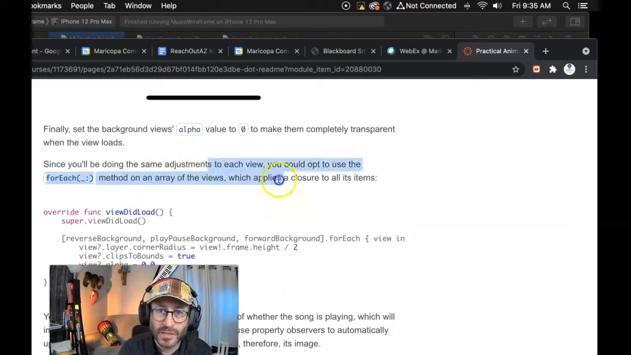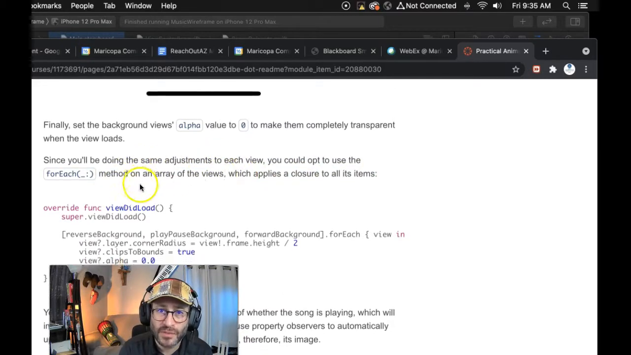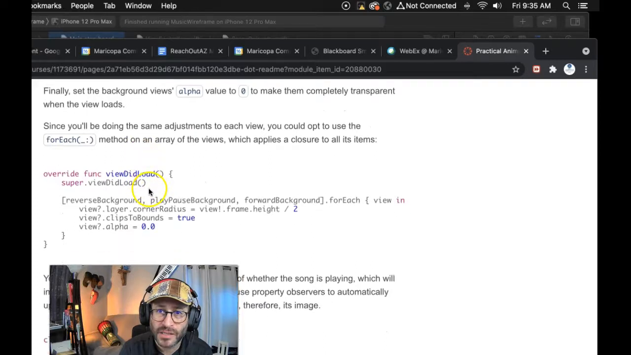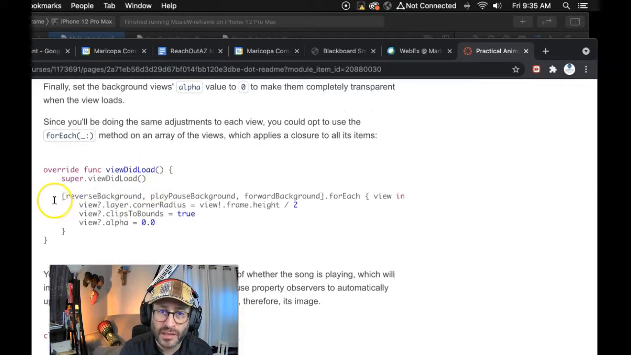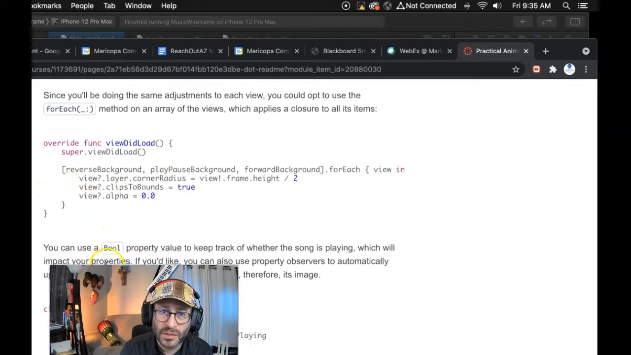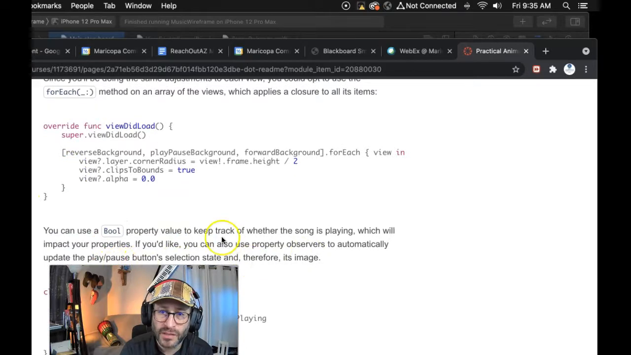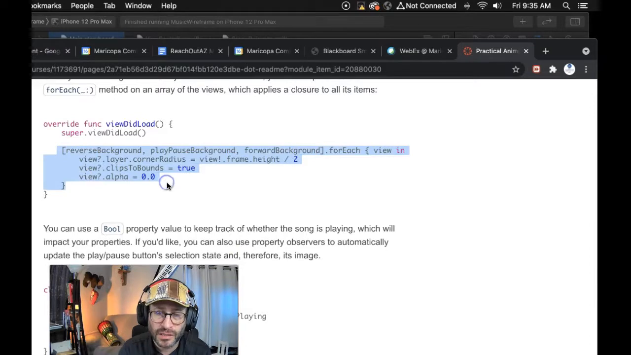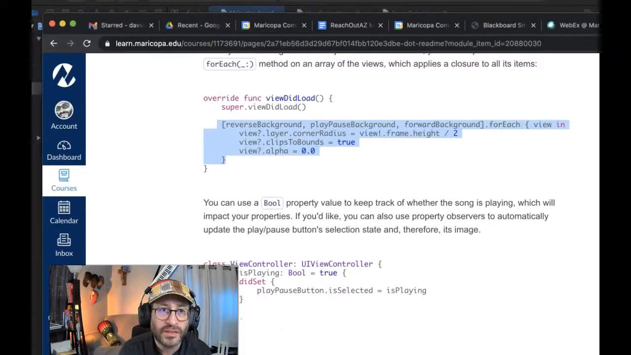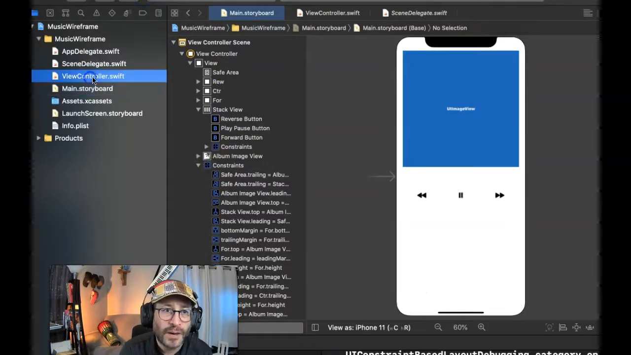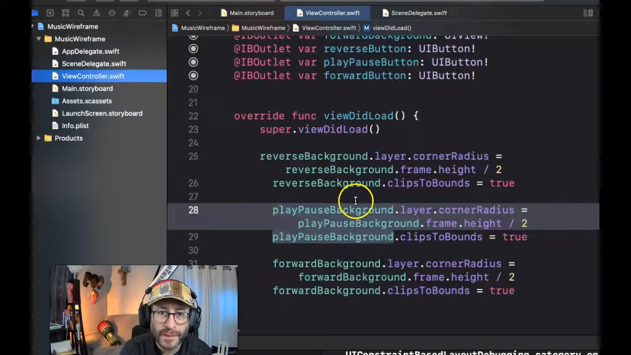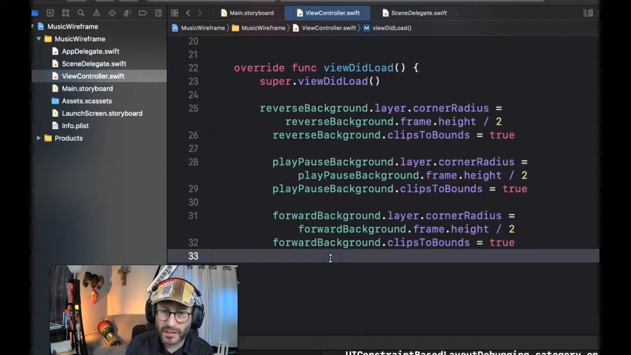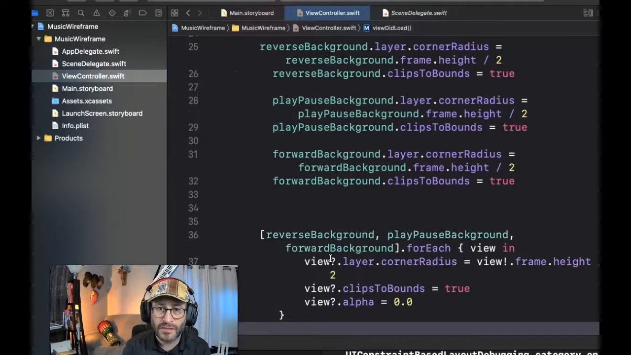Since you're doing the same adjustment to each view, you could opt to use the forEach method on the array of views, which applies a closure to all of its items like that. Or you can use a bool property to keep track of whether the song is playing, which will impact your properties. All right, let's go ahead and throw this in as well, because that's kind of a cool little bit of code. So in the view controller here, we're going to plunk this down underneath our stuff.